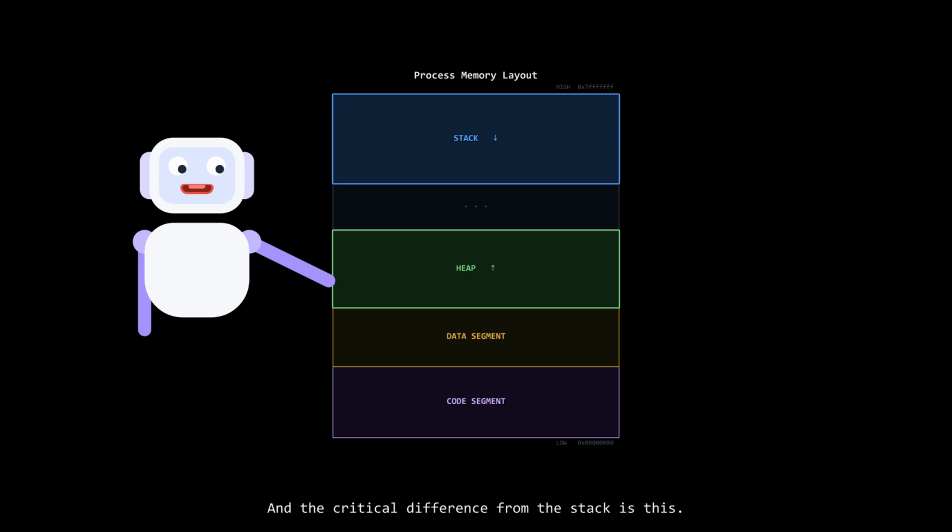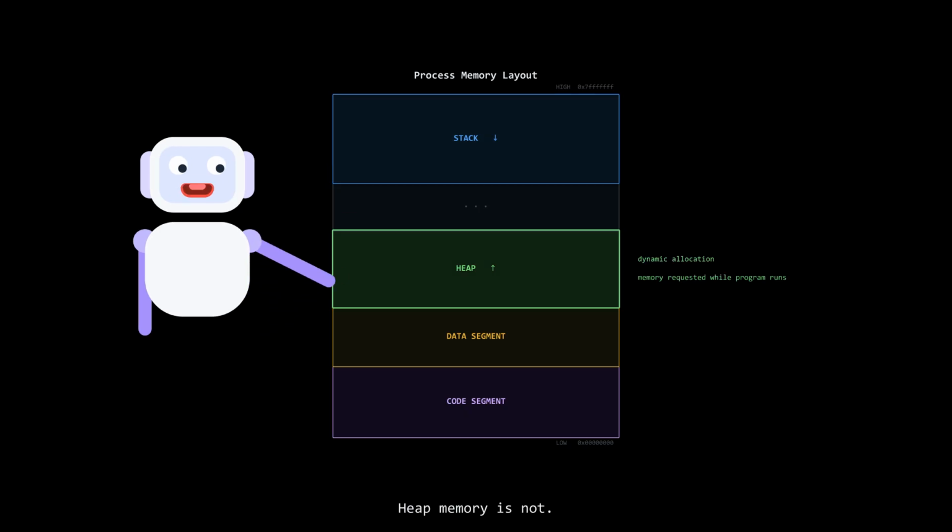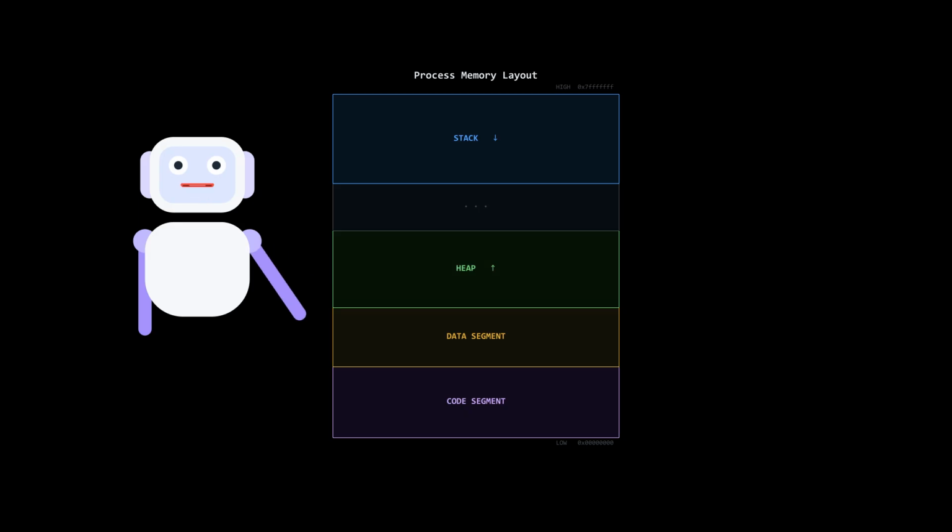And the critical difference from the stack is this. Stack memory is tied to a function call. Heap memory is not. The object lives until you explicitly release it. That is the reason the heap exists.